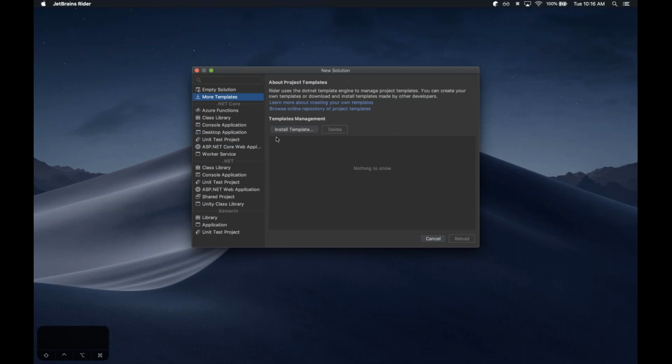So you can do that with the new template dialog. They've got a nice website where you can go and browse the available templates and install them for usage in Rider. We're not going to touch any of that today. Just want to make sure everybody's aware.